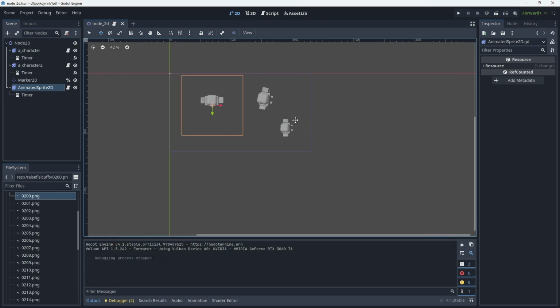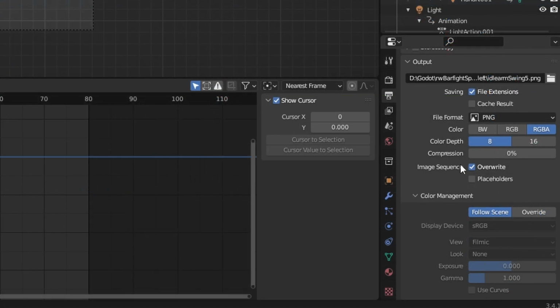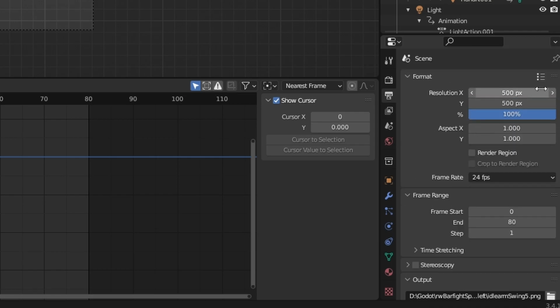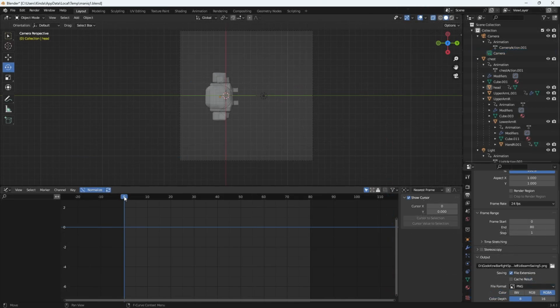So, with that out of the way, we're in Blender here, and I've got a simple animation running, and that's simply just, well, this. That is 80 frames. So that's going to make 80 PNGs. Now in Godot, in the printer, I'm setting a resolution of 500 by 500. Don't know if that's good or bad. Don't care. You do frame start of 0, frame end of 80, because that is the animation.